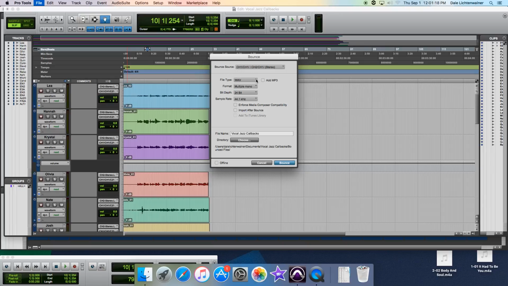So at this point, it's bouncing it out. Everything that's going through channel 1 stereo, so anything here that has channel 1 stereo as its output, is going to come out. At this point here, we're going to change it. This is the only point here where you're going to take it off of a WAV format and go over to MP3. We have multiple options.